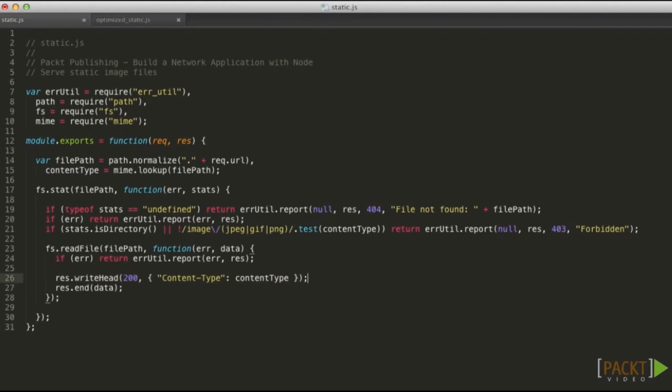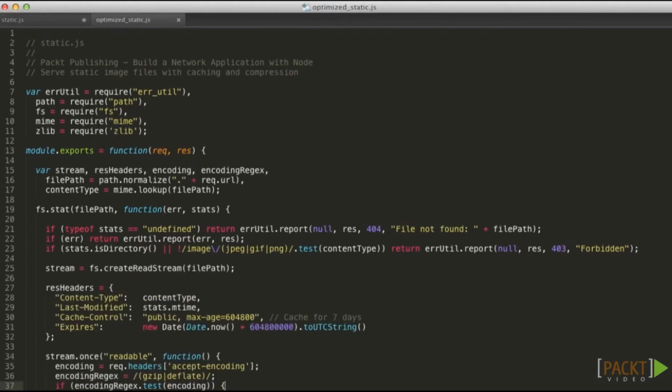By adding additional headers, we can prevent clients from making subsequent requests for the same resource if it hasn't been modified. To do that, we first need to set a last modified header to indicate the time of the most recent modification. After that, we set 2 additional headers to determine how long to cache the file. In this case, the time period is 7 days.